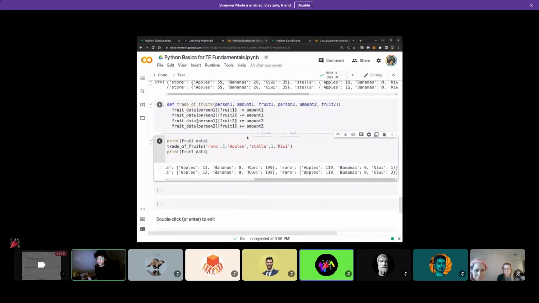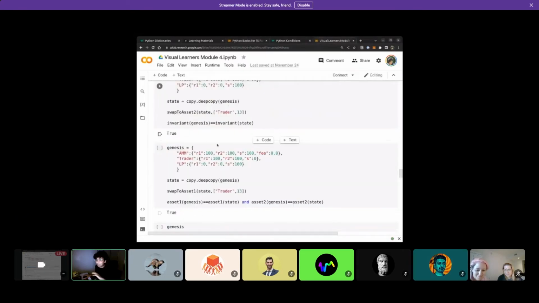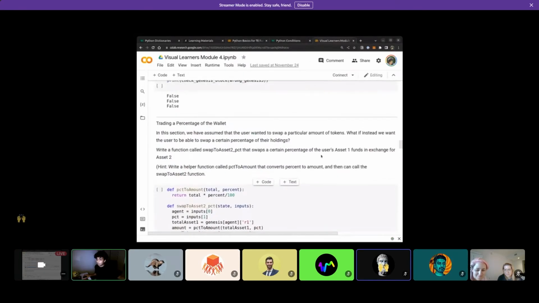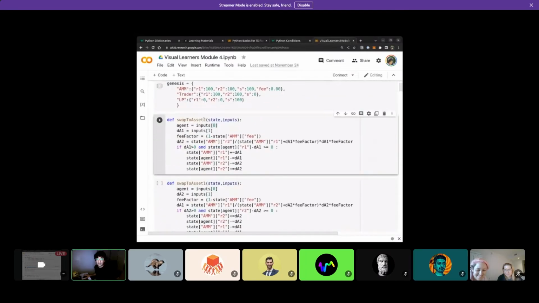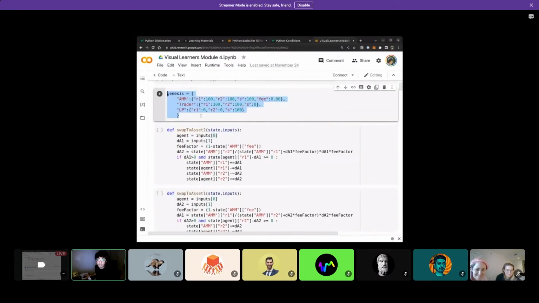So yeah, if you understood this, or even if you didn't, even if you got to the point where you know that it can be easily broken down, this is basically all the code in what we're doing. What we're doing here is Genesis state, right? The Genesis state has AMM, trader, and liquidity provider, just like store, Roro, and Stella.